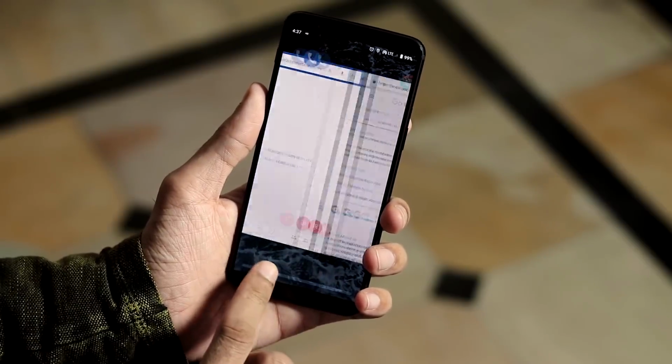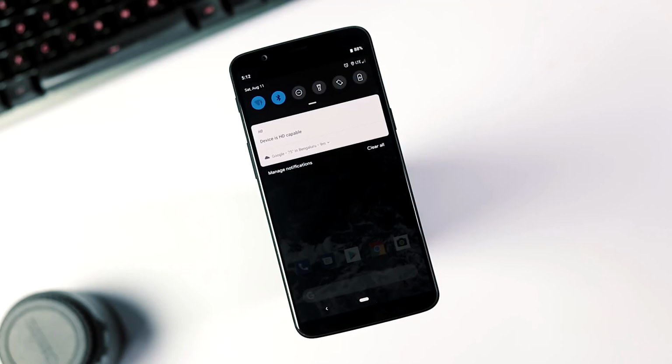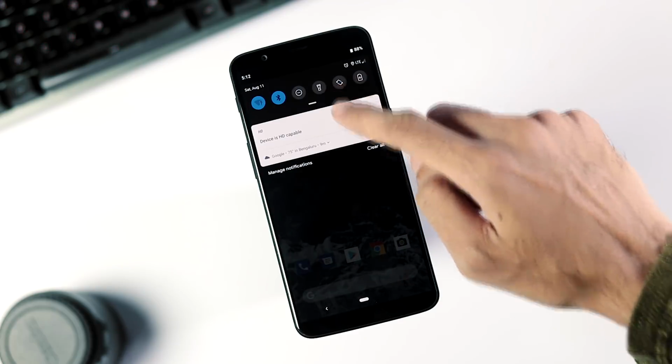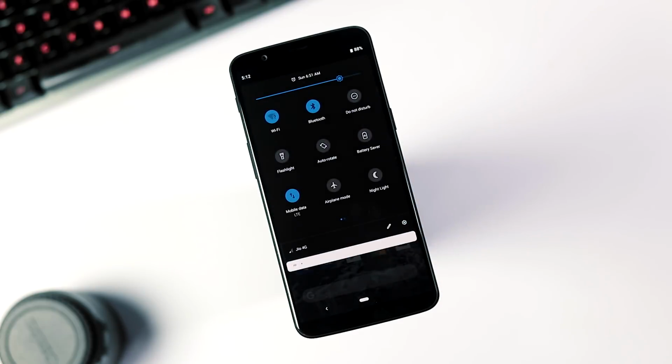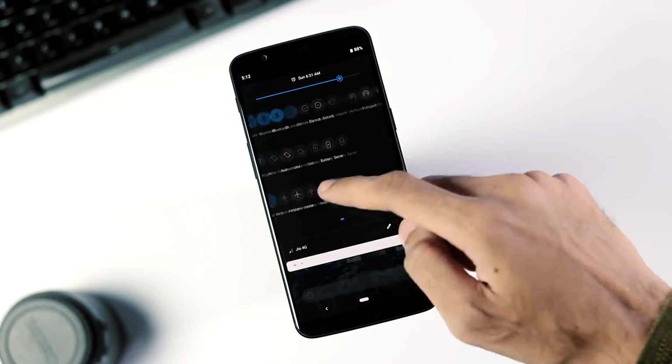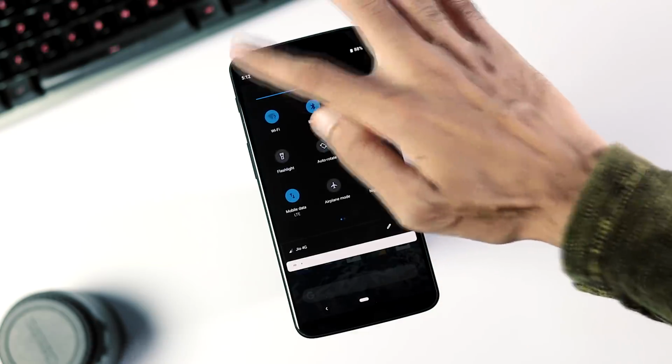This is the notification panel and quick toggles, and as you can see, I'm using a dark theme with pixel blue accent, and when you hit the clock icon here, it opens the clock app, and there's a new auto rotate icon we got with DP5.